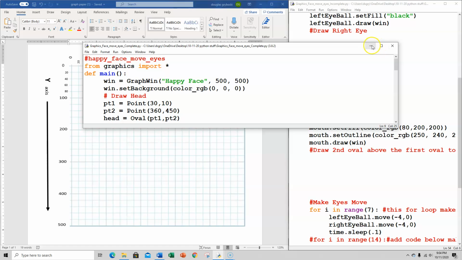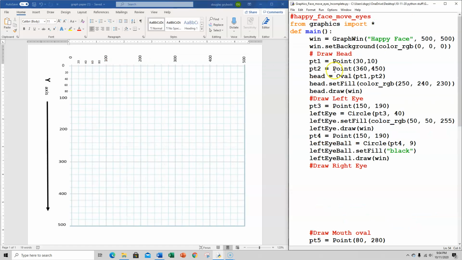So let's talk about the code. The first thing is we're drawing the head. So point 1 is x is 30, and y coordinate is 10. And then point 2 is 360, 450. So it goes from here to here. That's what this oval command is doing. It's saying from point 1 to point 2.